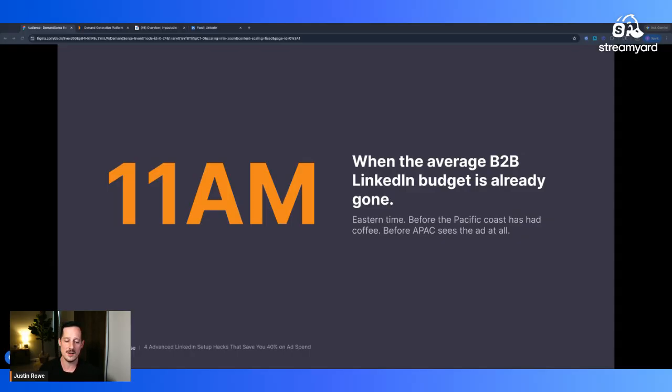The first one I'm going to talk about is why ad scheduling is even a thing. 11 a.m. is when the average B2B marketing budget on LinkedIn is actually already gone. And if that sounds crazy to you, it's not because it got started at 9 and only had a $10 budget. The ad scheduling for LinkedIn actually is based on, I think, UTC time zone.